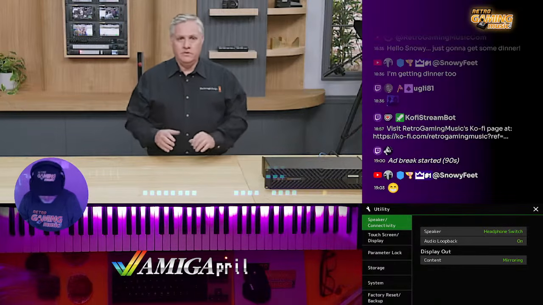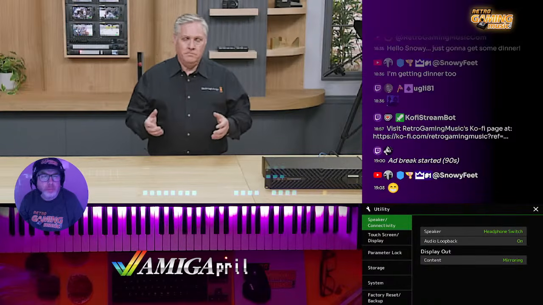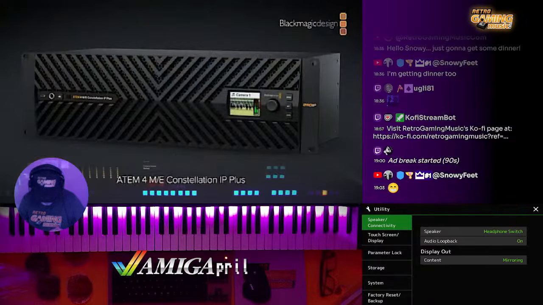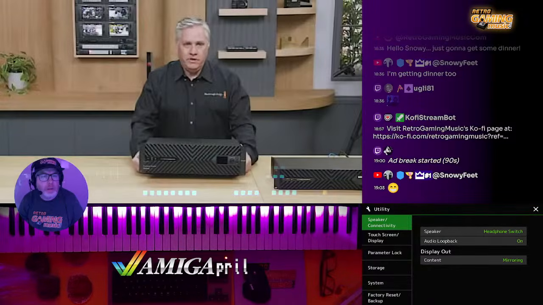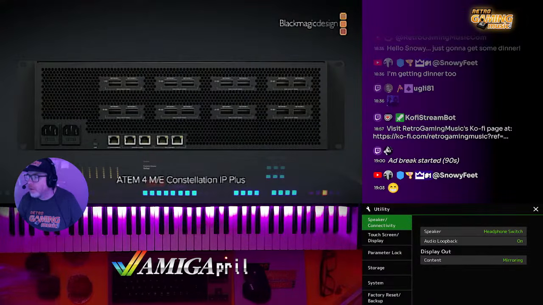We've also done that. It's called the ATEM 4ME Constellation Plus. Now, it has the same features, but it's got twice as many inputs and twice as many outputs. So let me bring it out and show you that one. There it is there. You can see it's 3 rack units in size. Let me show you the back. Oh, that's huge.